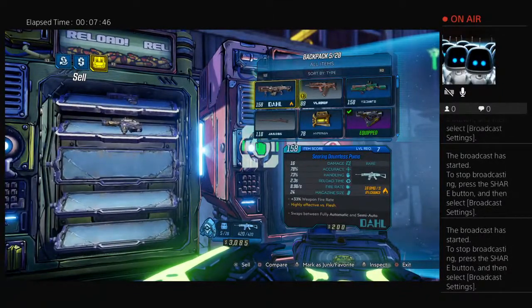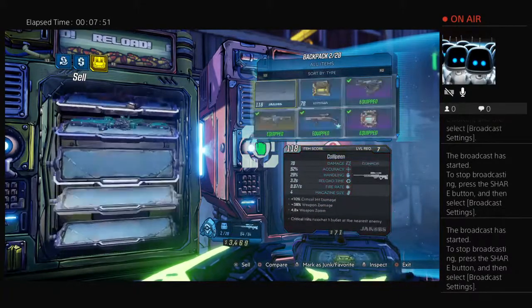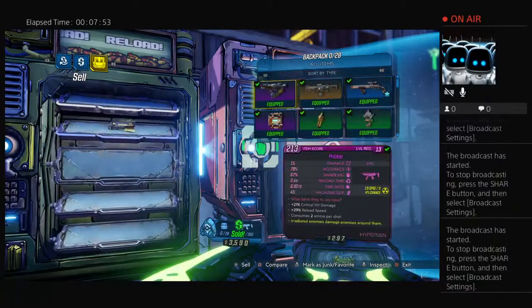Let's see, how good is this actually? Now, see, now that I'm back in the beginning area, the weapons aren't going to be all that great. So let's not worry about the loot we get here. It's just to make money.